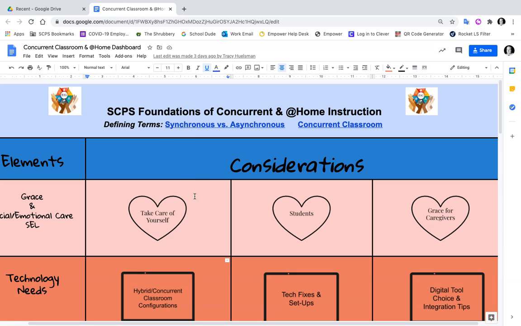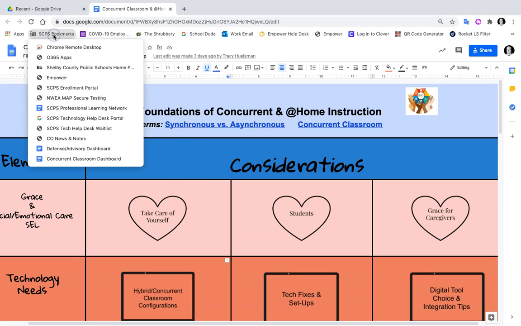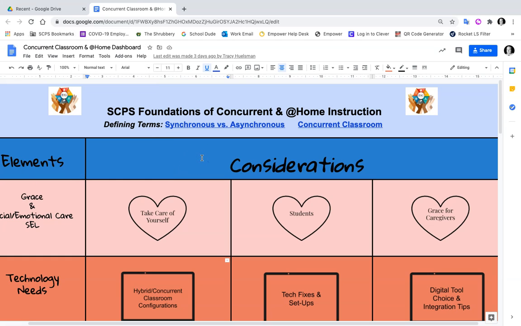We've shared this in multiple ways, but I just want to point out that under our SCPS bookmarks, the Concurrent Classroom Dashboard is linked right here. So that's probably the easiest way for most people to get to it from their Chrome browser. This document is an opportunity to gather materials and resources, and reference various things that we've had, created, or linked.